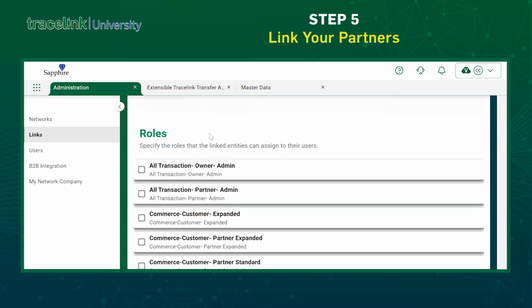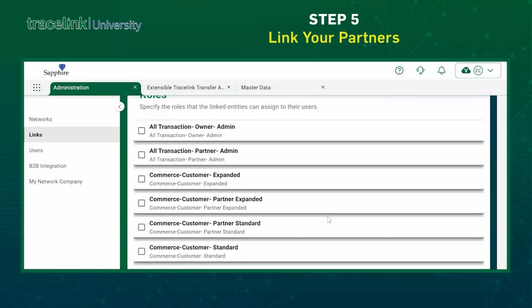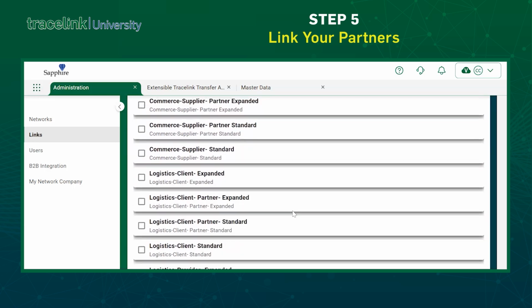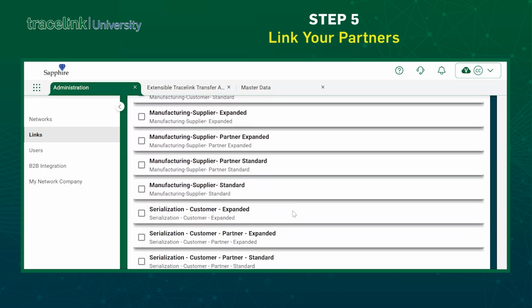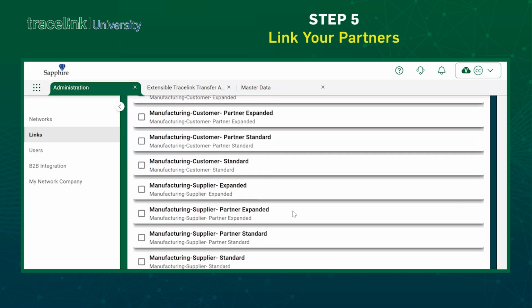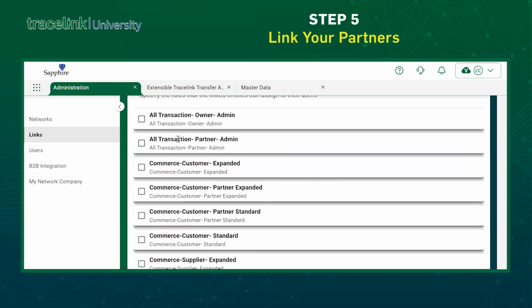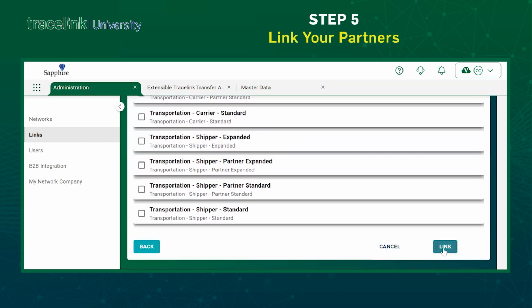And then I'm going to select the roles that our partner should have associated with this link. So you can see here that there are a lot of different roles. They are broken up by our different orchestrations. If you ever are curious of what the different roles are, I encourage you to look at the Help Center, and it can easily tell you which roles do what things, so you can know that you're assigning them the correct roles. For the purpose of this, I'm actually going to just pick all transactions for our partners. So I'm going to select the all role down here. And then I'm going to click link.